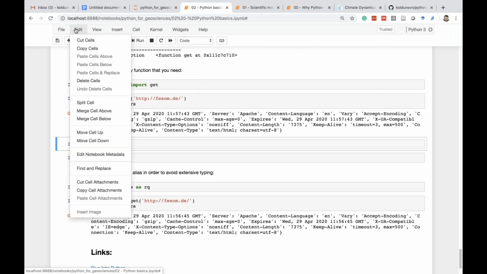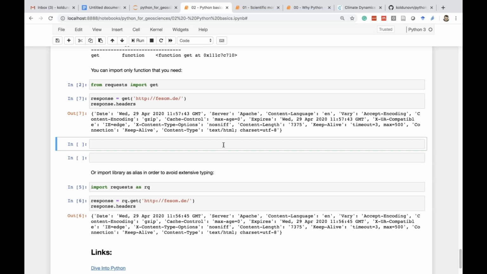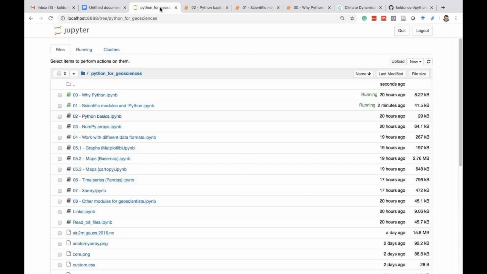I think it's edit, right? No, you can just press this plus button, and that will generate your new cell. Yeah, hope it's answered the question. If there are no further questions, let's move on, because as usual, it's already 1 hour.